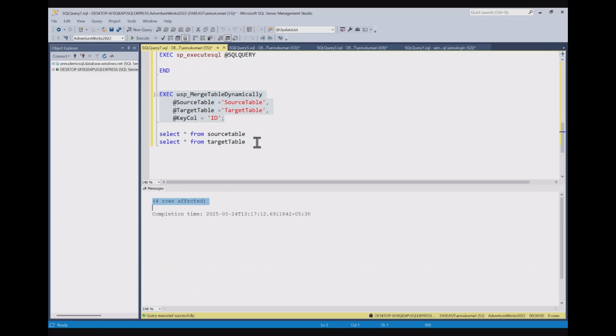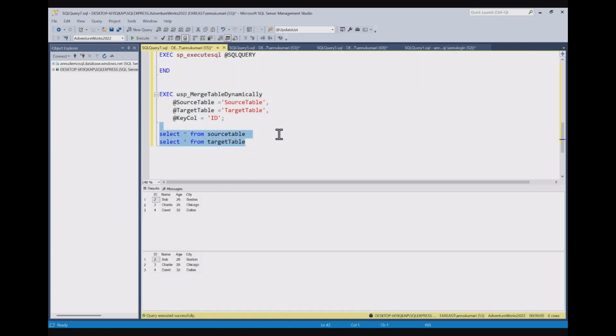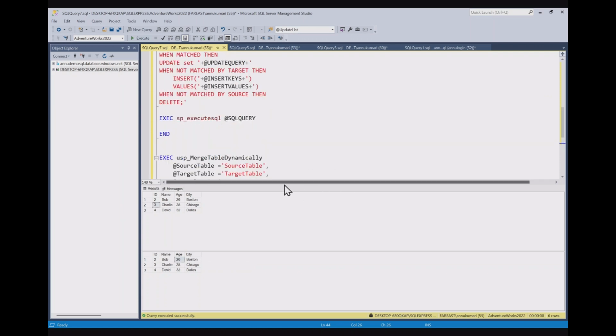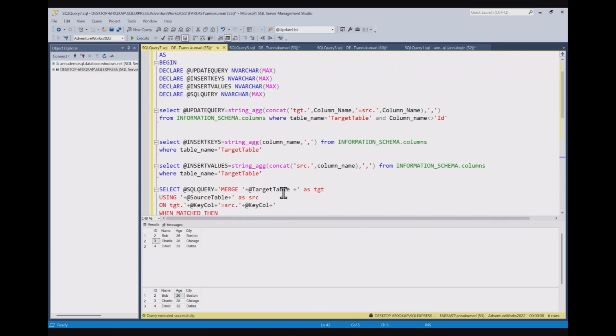You can see 4 rows got affected, and let me now select the data from it. Now you can see the data is exactly the same between the source and the target table. It has inserted the record which was not present in the target. It has deleted the record which was present in the target but not in the source. And it has also updated the values of the matching rows. For IDs 2 and 3, it has performed an update as well. So this is how we perform merge dynamically by taking the column names dynamically from the tables.